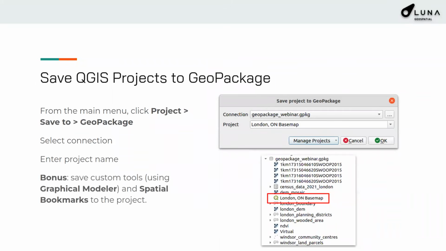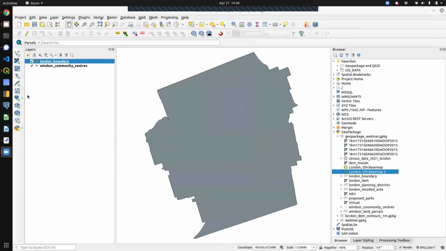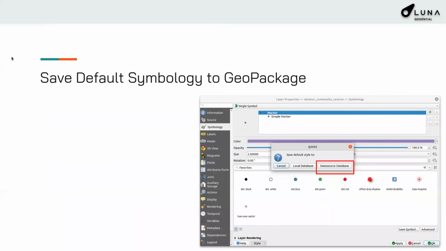The nice thing about adding a project is that you can also add some bonus things to it, right? If you create any custom tools using the graphical modeler and save those tools to the project, and then save that project to the Geopackage, all that is saved for the individual. If you save spatial bookmarks to the project, which are really handy to use, you can save those as well, and the project is saved to Geopackage. So you are really handing somebody a complete package of data for a project. It's a really nice thing to do. It's a great way to make friends.